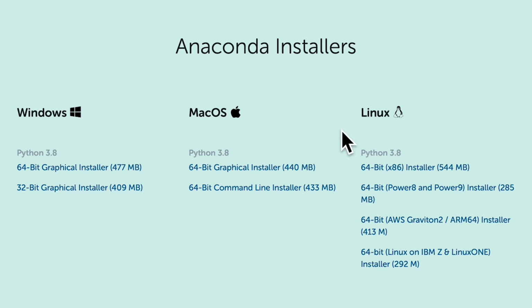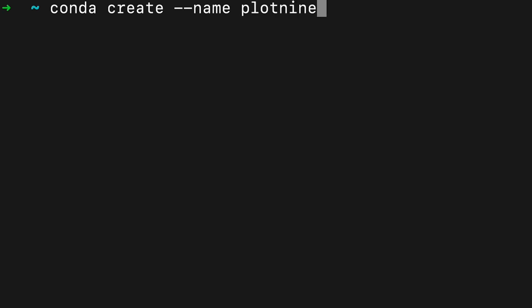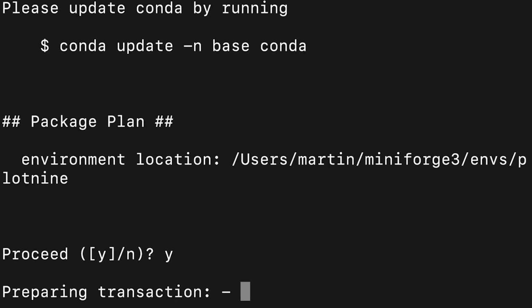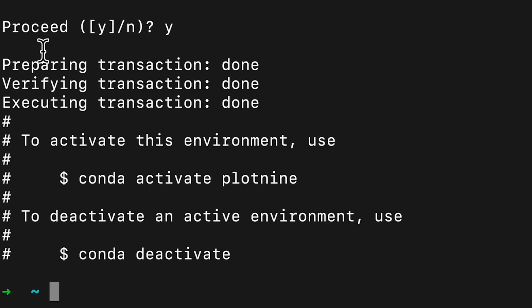Once you're done with this, you can go to your terminal, and then you can create a new conda environment. You can do that by saying conda create, and then --name, and then you can give the environment a name. I will call it plotnine. But that's just the name, so you could use anything else as well. Press enter and then agree that it should be installing all of this stuff. So the environment has been created.